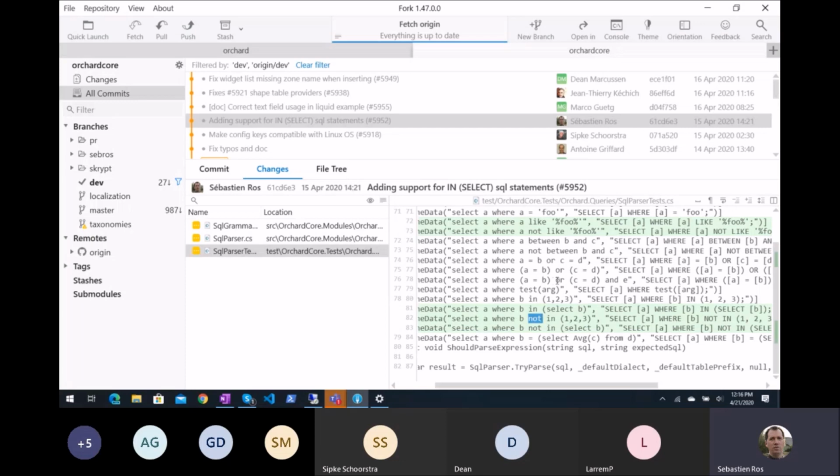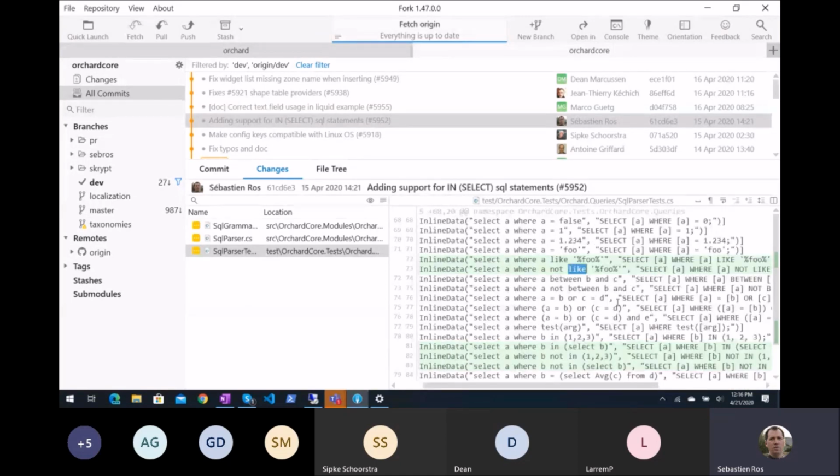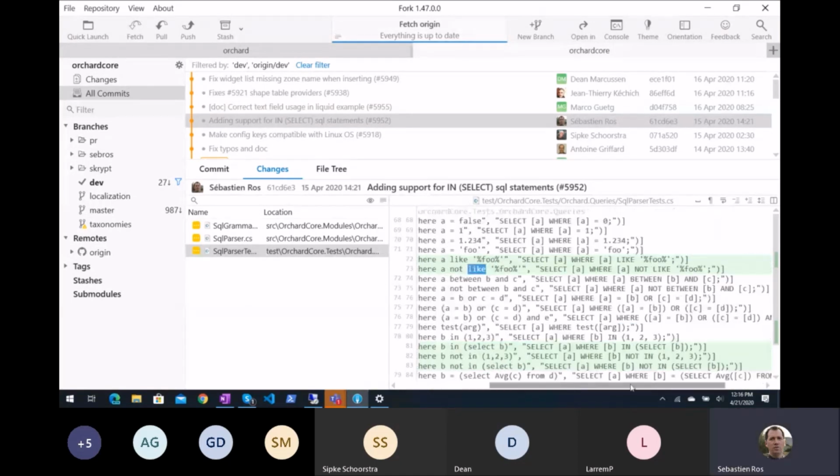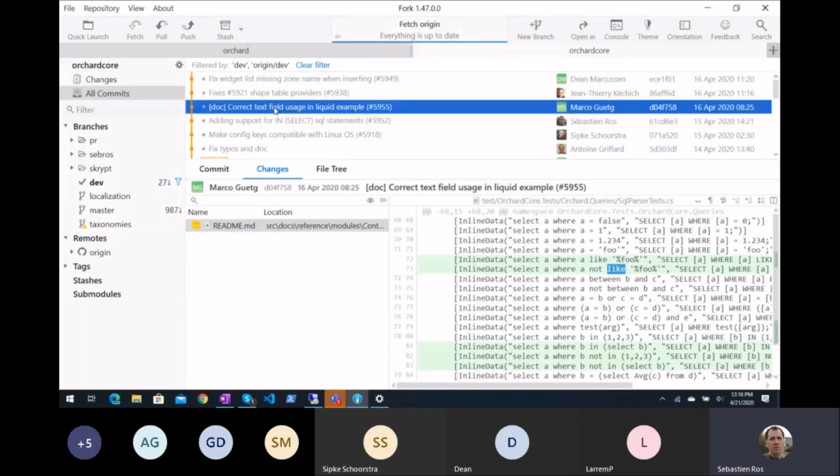And also I found by doing that the not like was not working, so it's fixed also. Looking at the in, I saw it was not working with not, and looking at the not, I was like, it can't work with the like. So now the not like also works, and it was broken. And there are unit tests here. So that's the change. Support for in select statements.